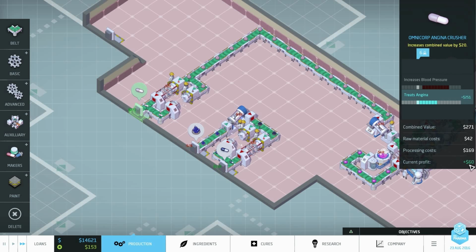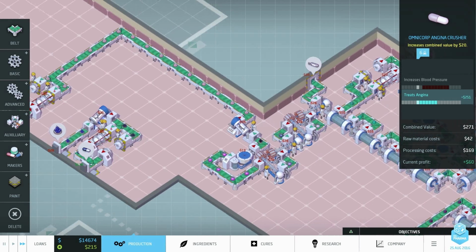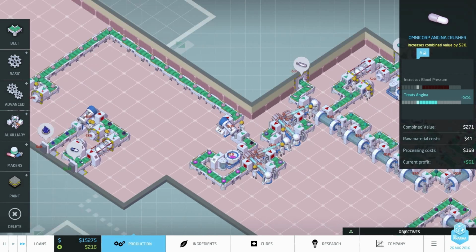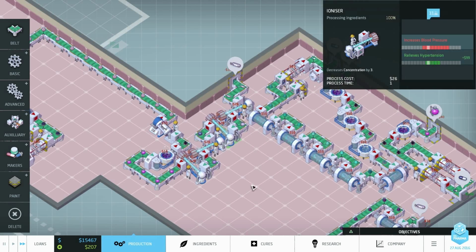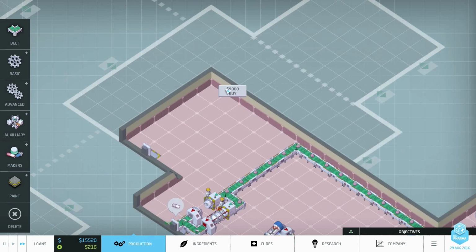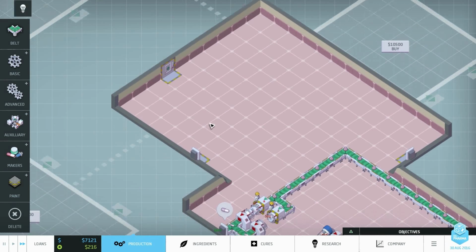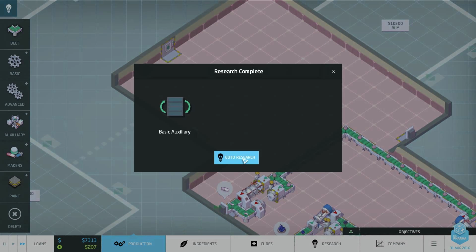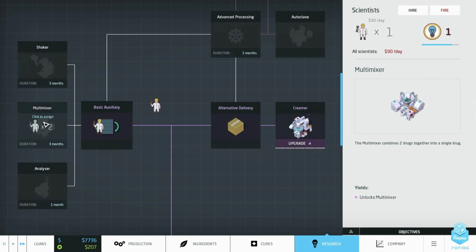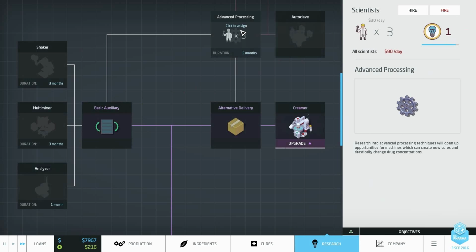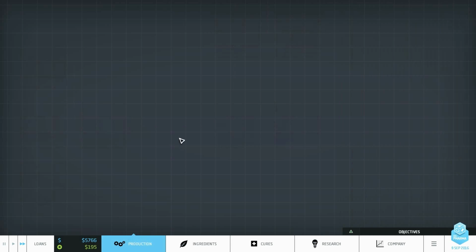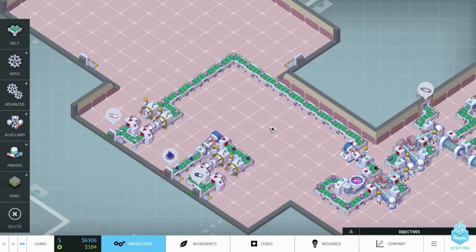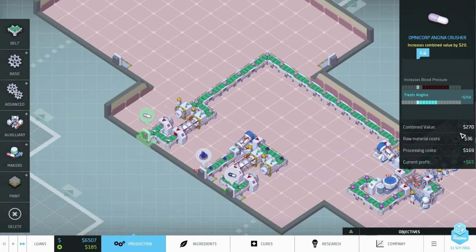Yeah, the current profits shot up to 60 now, maybe because of the extra pill printer, maybe because I decreased the costs a lot. One of those things. Let's buy this and start making more drugs. Research is done. I think advanced processing is the next one I want to do actually. I'm even going to hire another scientist, throw them in the analyzer so I can figure out what the ideal concentration for drugs is.